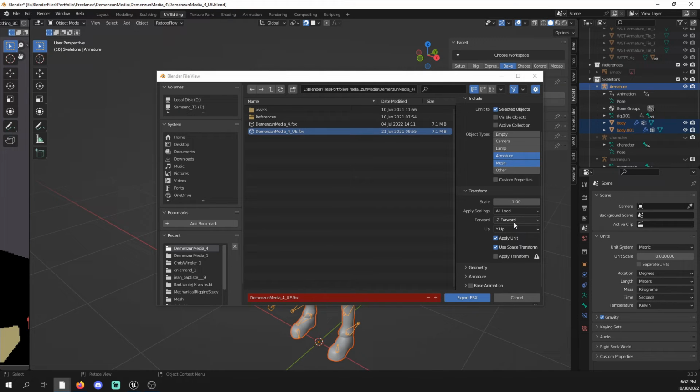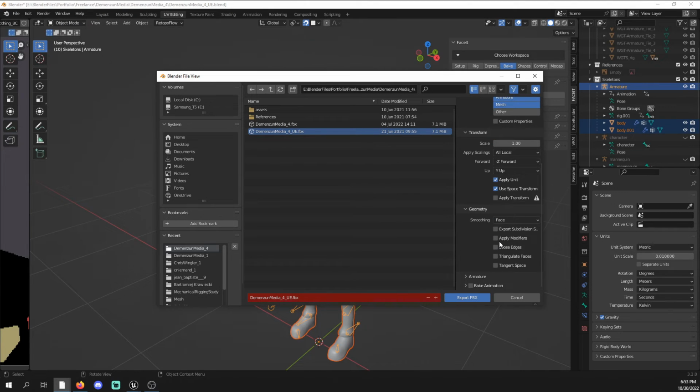I think it's negative Z forward, Y up. Use space transforms, apply units, apply modifiers if you need to do things like apply your mirror modifiers, but again, this is going to destroy your shape keys if you are trying to export shape keys. So keep this unticked if you're trying to preserve those facial shapes that we just made.